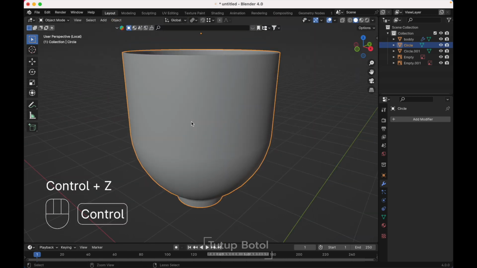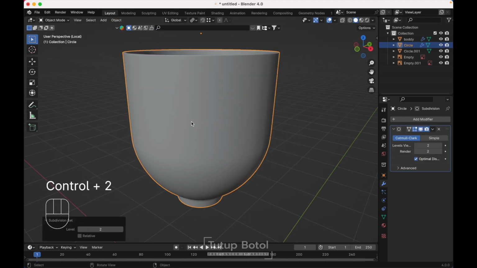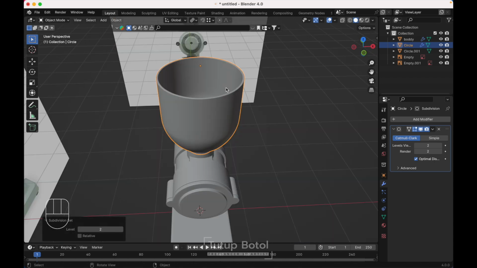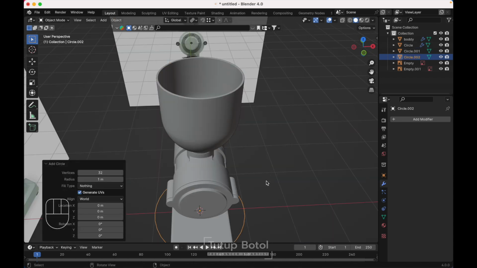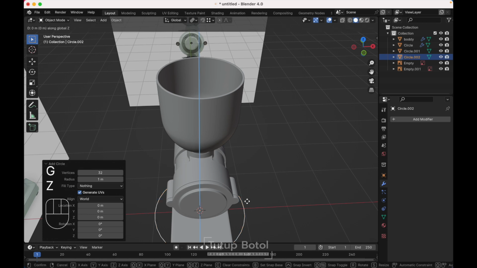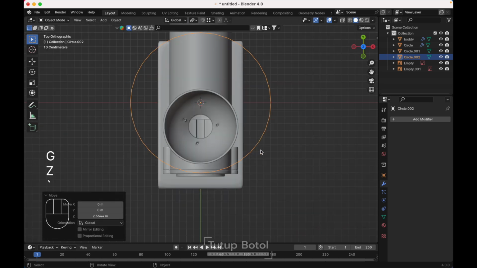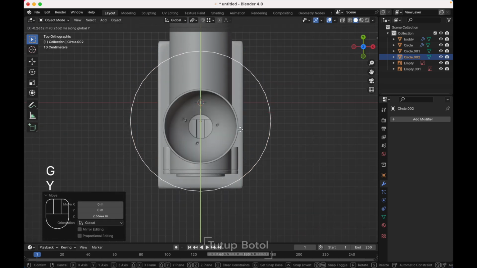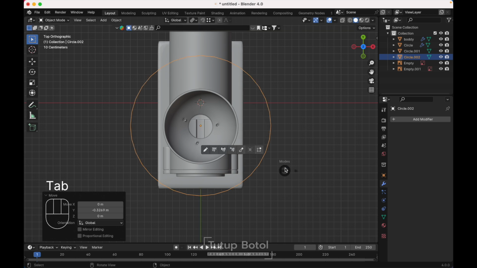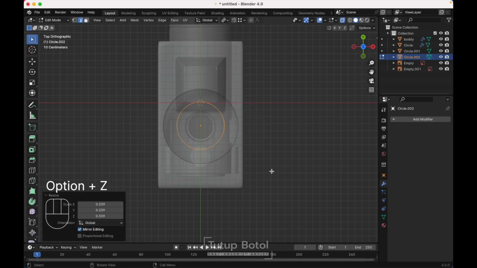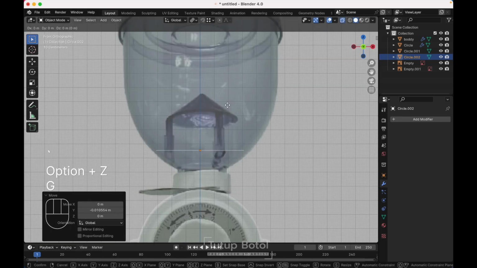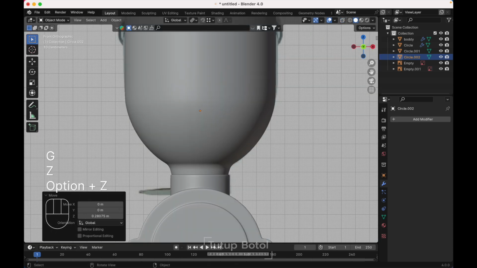Press Ctrl 2 to add a subdivision modifier. Press slash on your keyboard. Press Shift A, mesh, add a circle. Move your circle over here, go to the top view. Move it here at the middle. Tap to the edit mode, S to scale it down. Alt Z to see the X-ray view. Move it up here, just like this.